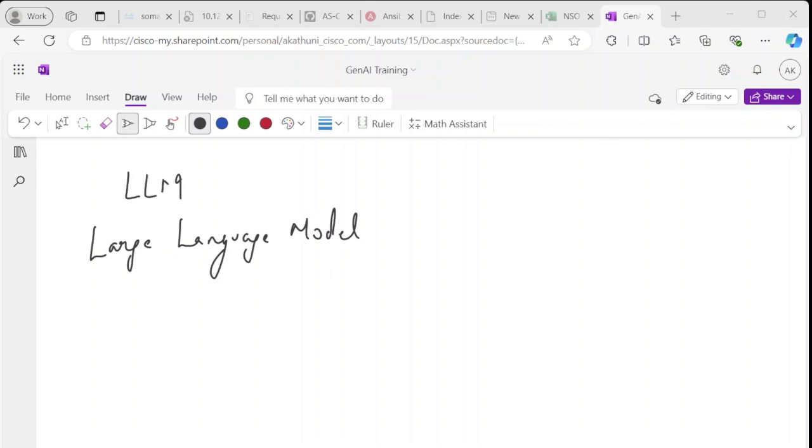An LLM is a type of machine learning that applies neural network techniques with a lot of parameters and can perform a variety of NLP, natural language processing, tasks, such as generating and classifying text, answering questions in a conversational manner, and translating text from one language to another. So this is how an LLM works.